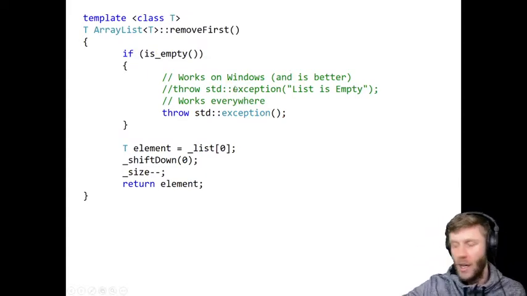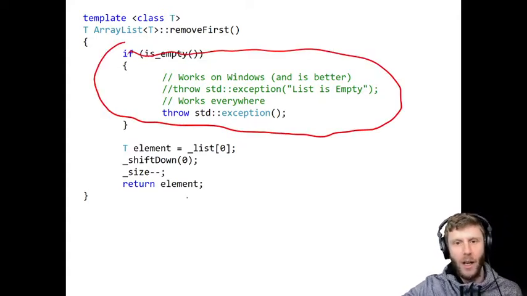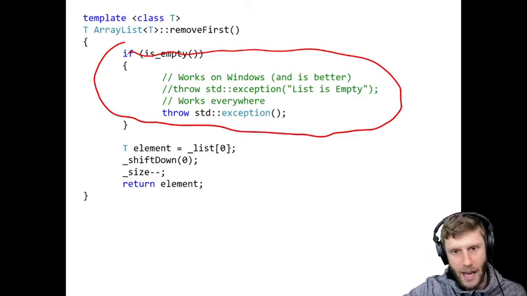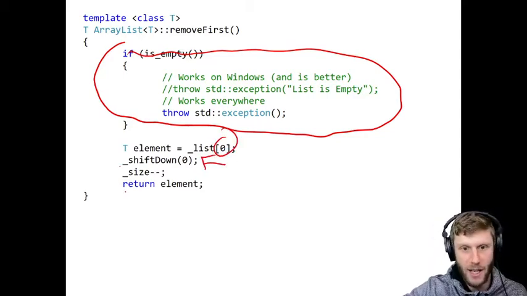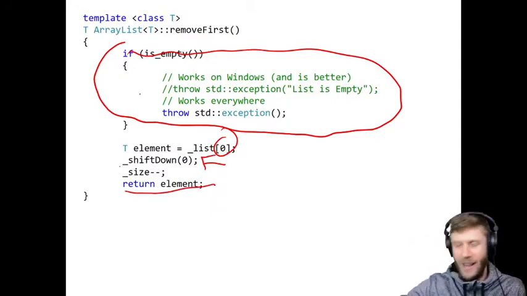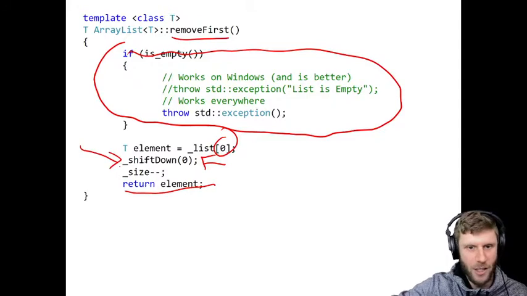Remove first. Okay, well, we'll have our classic is empty, throw an exception. Otherwise, get the element at location 0, shift everyone down to 0, decrease the size, return element. And look at this. Look how much cleaner this remove first becomes as soon as we have this special method here, right?